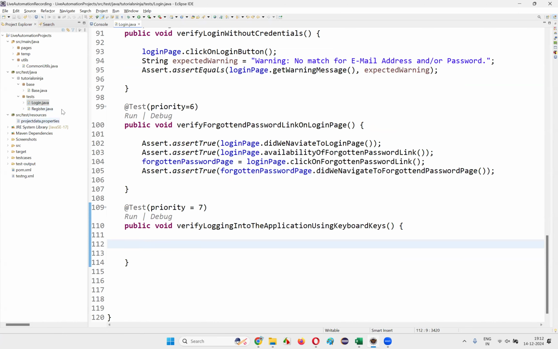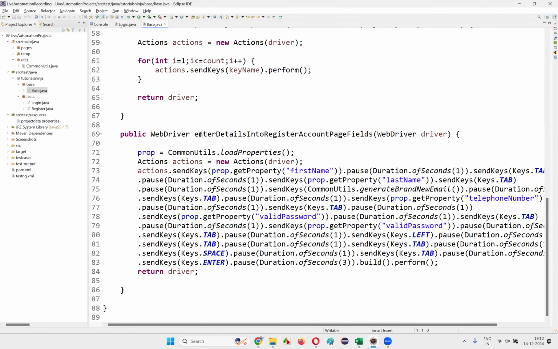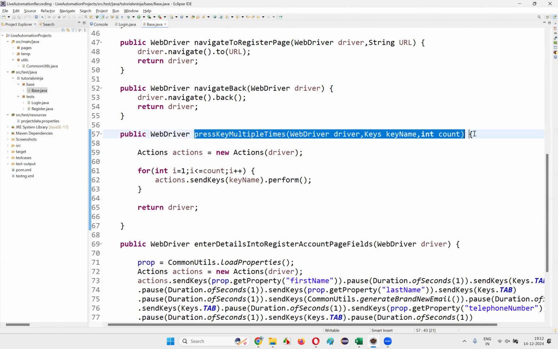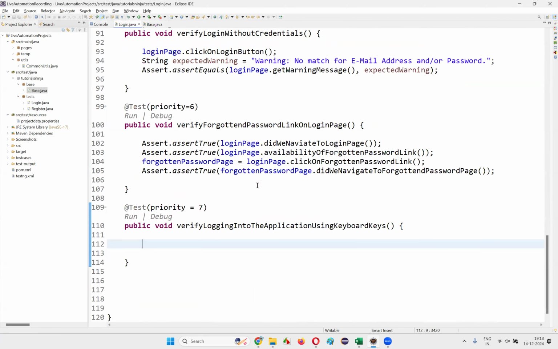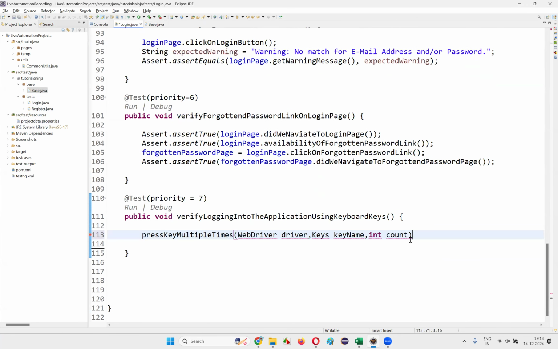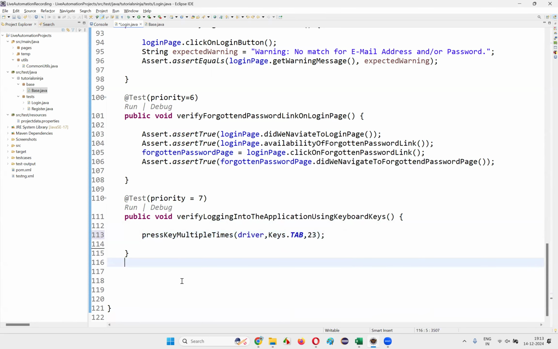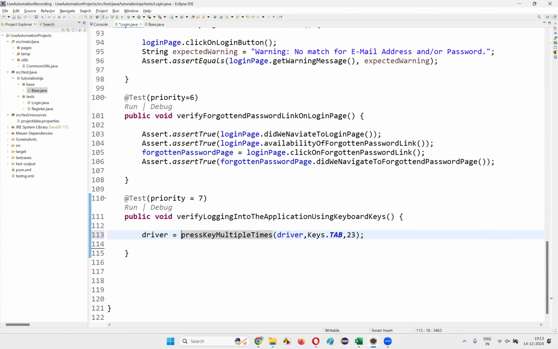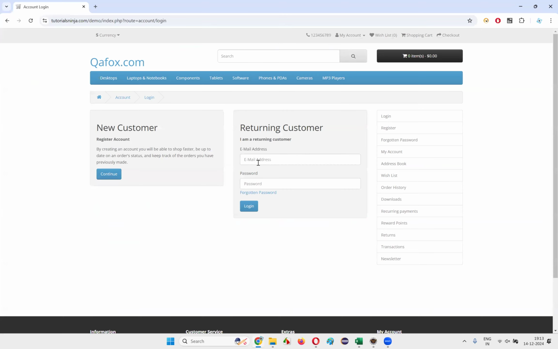Already we have created a reusable method in the base class that we can call, that is press key multiple times. Copy this method. And here provide that method, put a semicolon here and pass the driver. First of all, pass the driver here. And then keys dot, which key you want to press, Keys.TAB. How many times? 23 times. And this will return you the driver back. Driver is equal to, okay, so return driver. The tab key will be pressed 23 times.